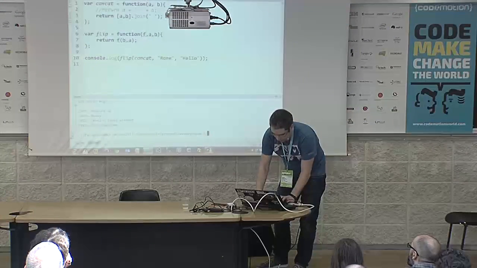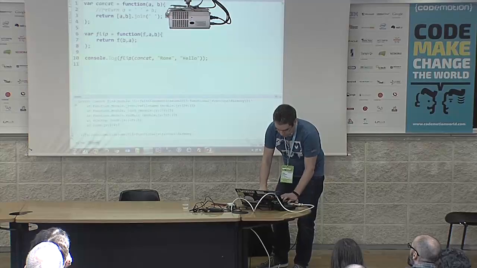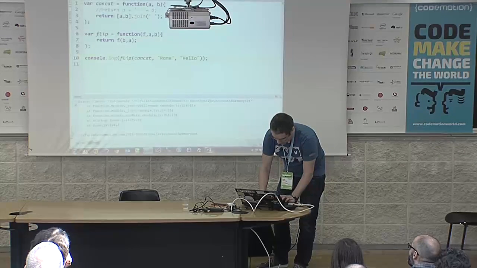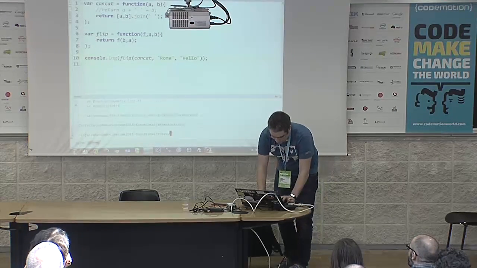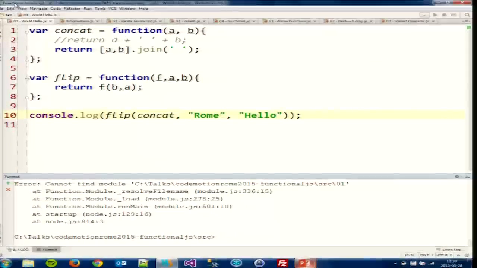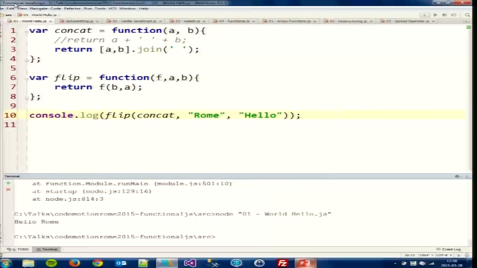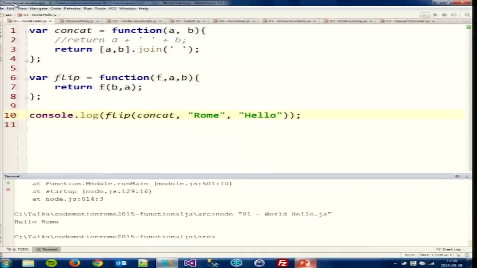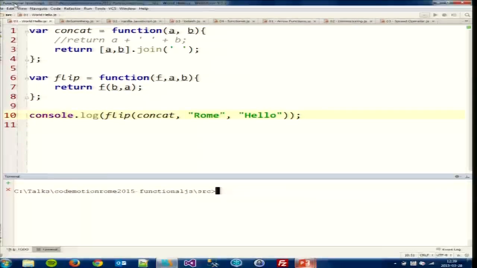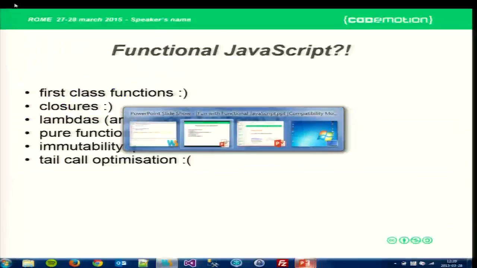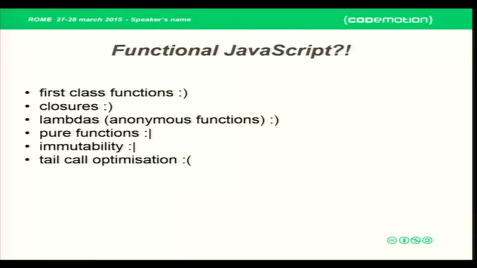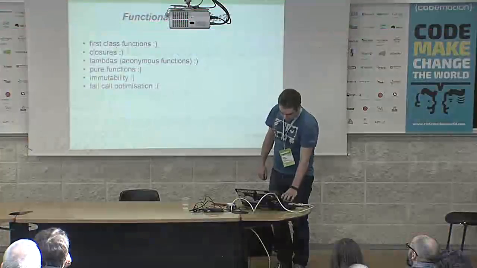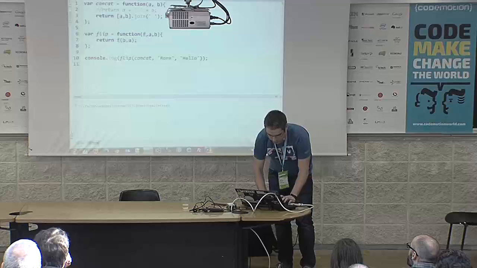and actually what I'm going to get is an error, because it's a different directory. And an error again. Yeah. So what I'm going to get is hello Rome, because the arguments have been flipped, and there is a space that's been put in between them. So that's the initial demo. And actually there's one more.